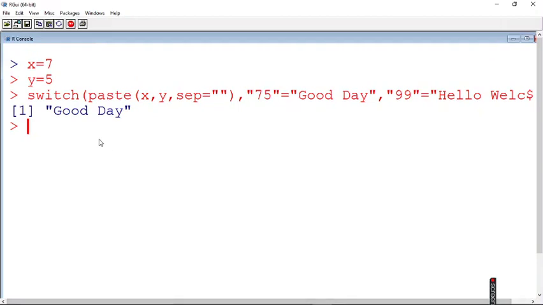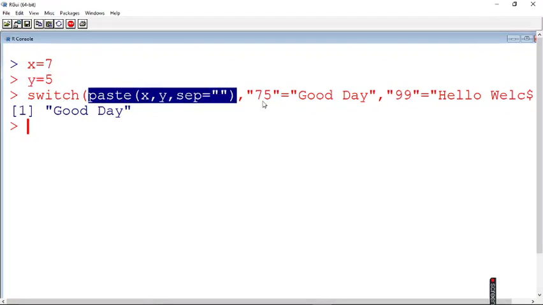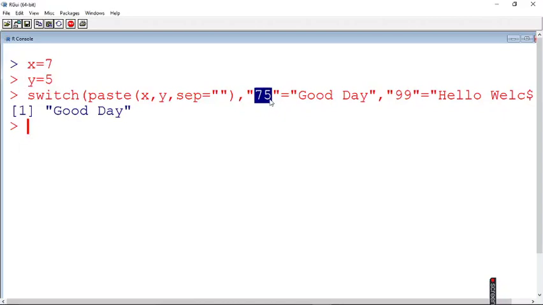Now let's go for the R console. Let's see. See, it is printing good day. So we had this output of this statement as 75. So 75, it is going to compare it and it is going to print you good day. Yes. So now if you want to test the other one as well, let's test it.